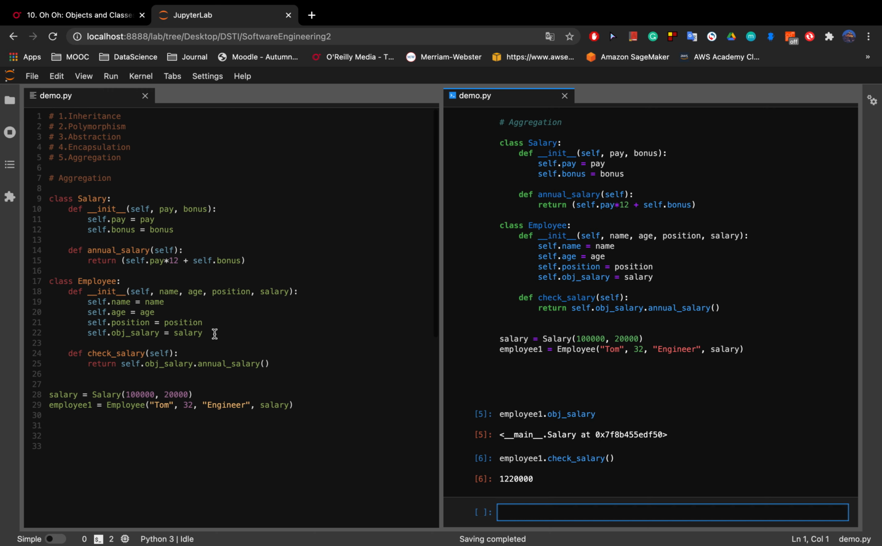But in the case of aggregation, you create the instance salary and you pass it to the next instance. So instead of the "is a" relationship, it's more like a "has a" relationship. All right, so this is a major difference between inheritance and aggregation.